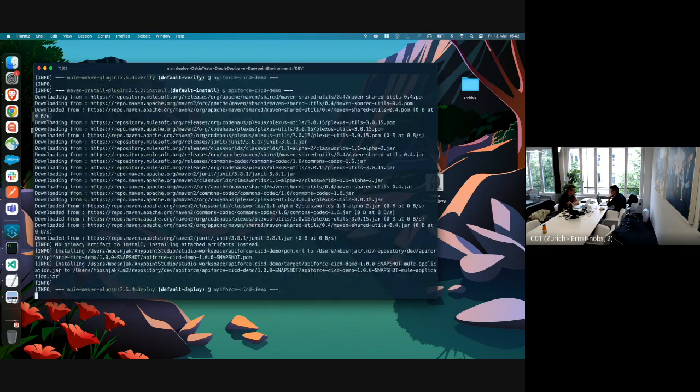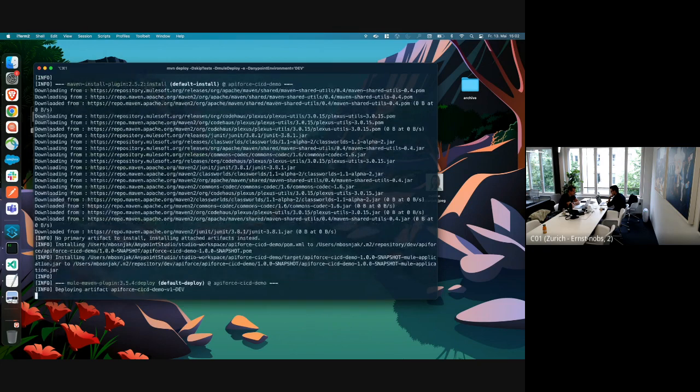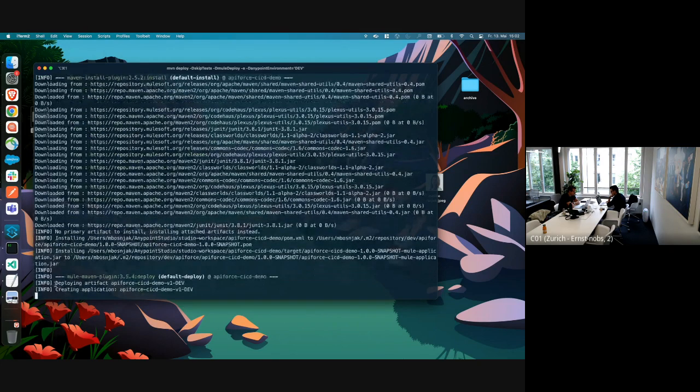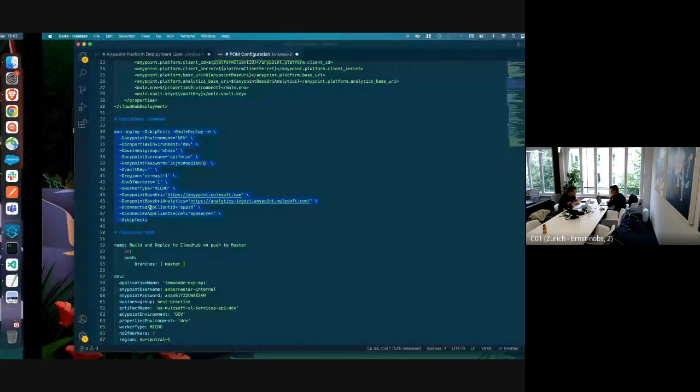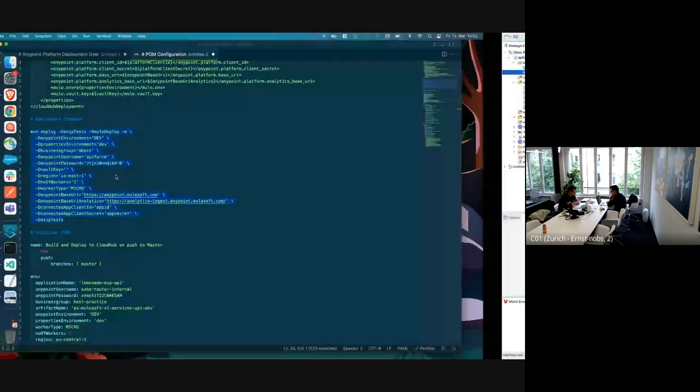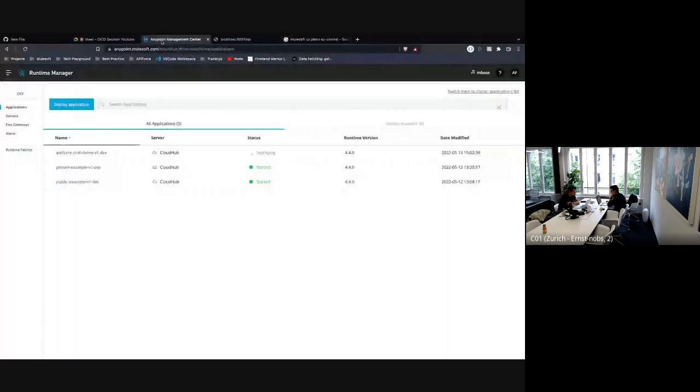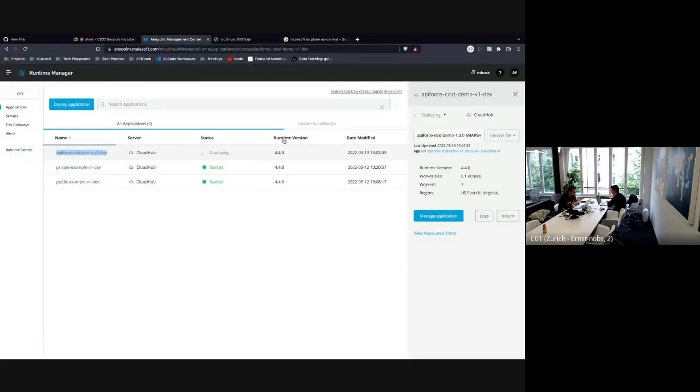Okay, first it's downloading all the dependencies. It will build the application. It looks like a deployment has already started. It's showing deploying artifacts, creating applications, starting applications. Now, if we go to Anypoint Platform, we should see that the application is in deployment mode, which it is, which is good.